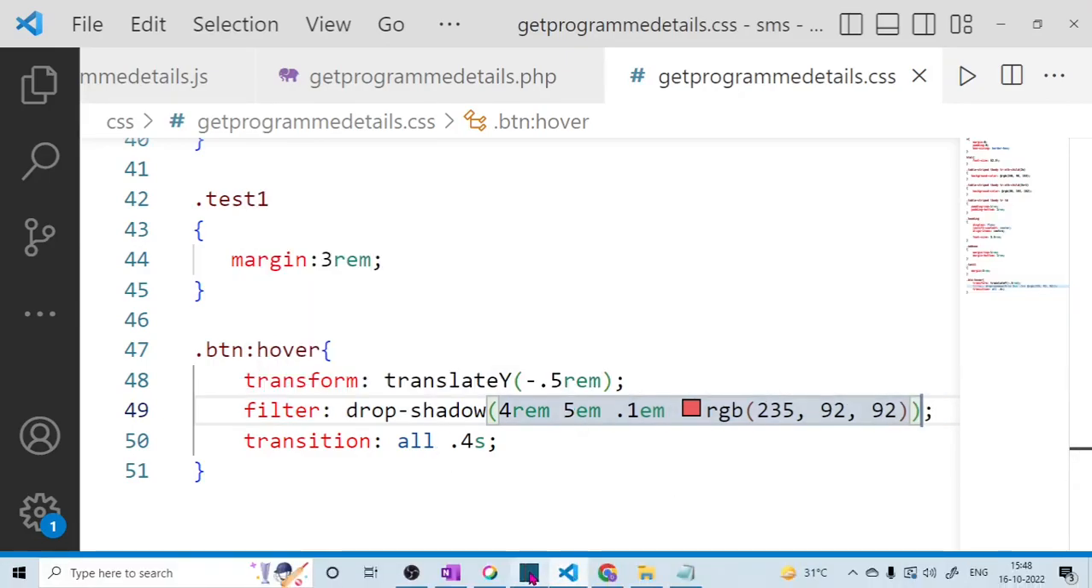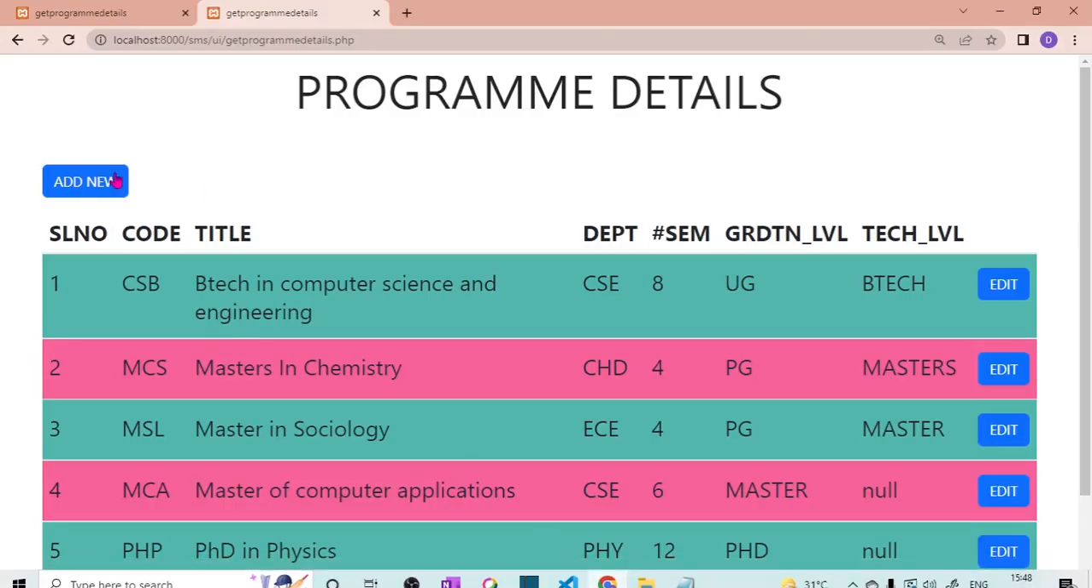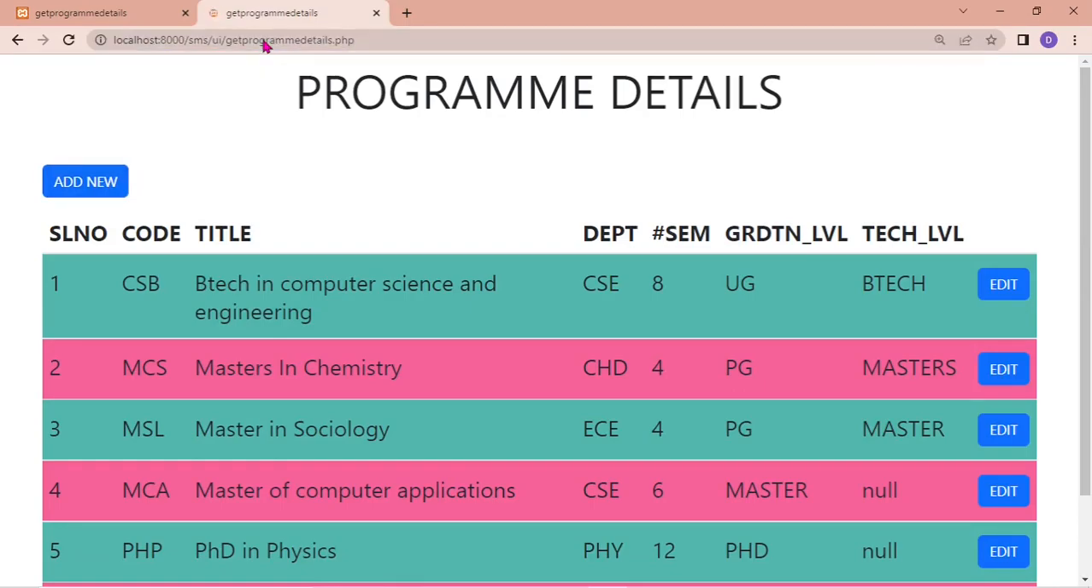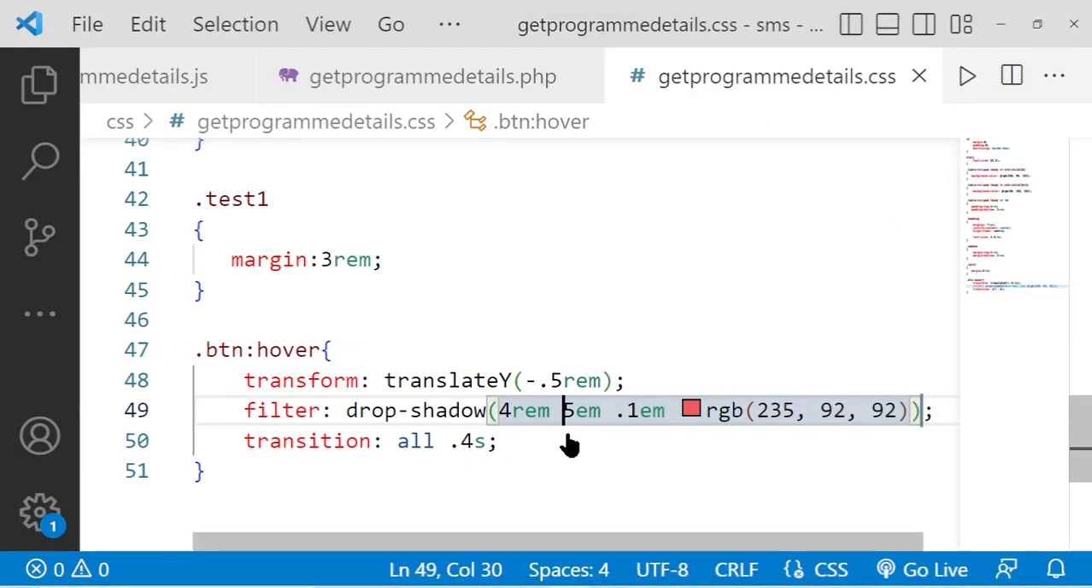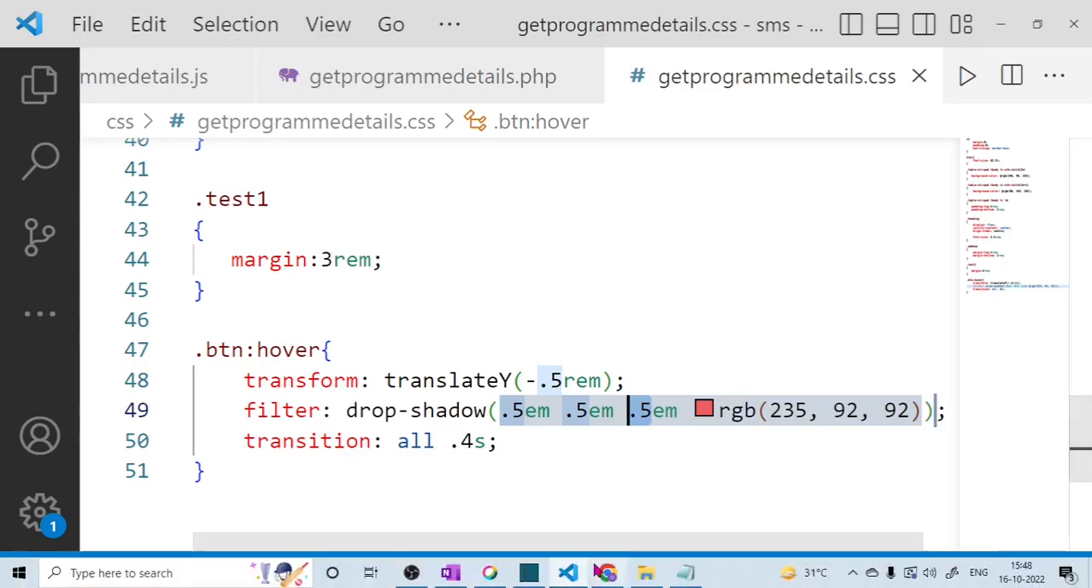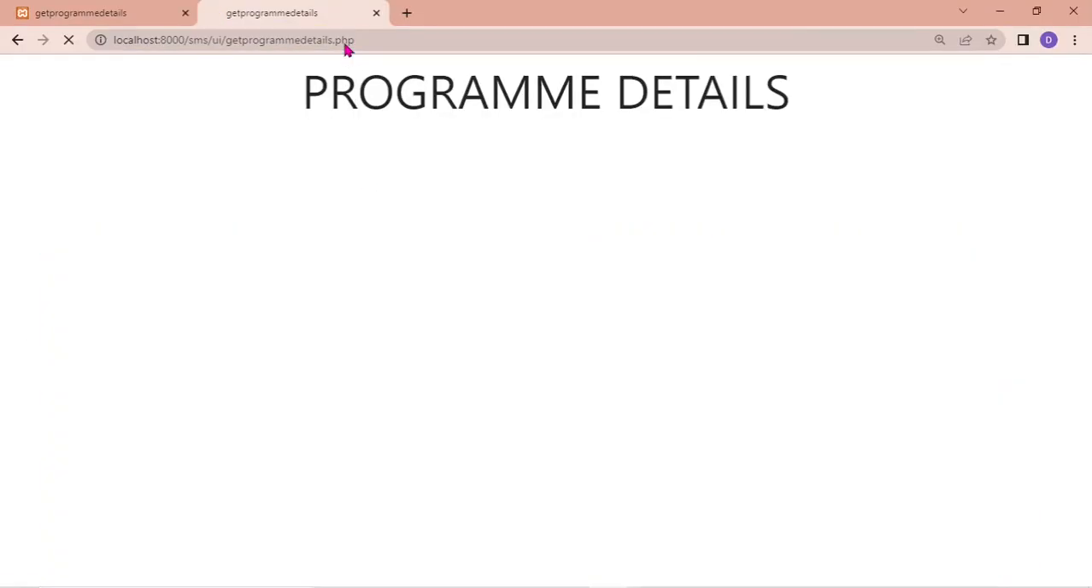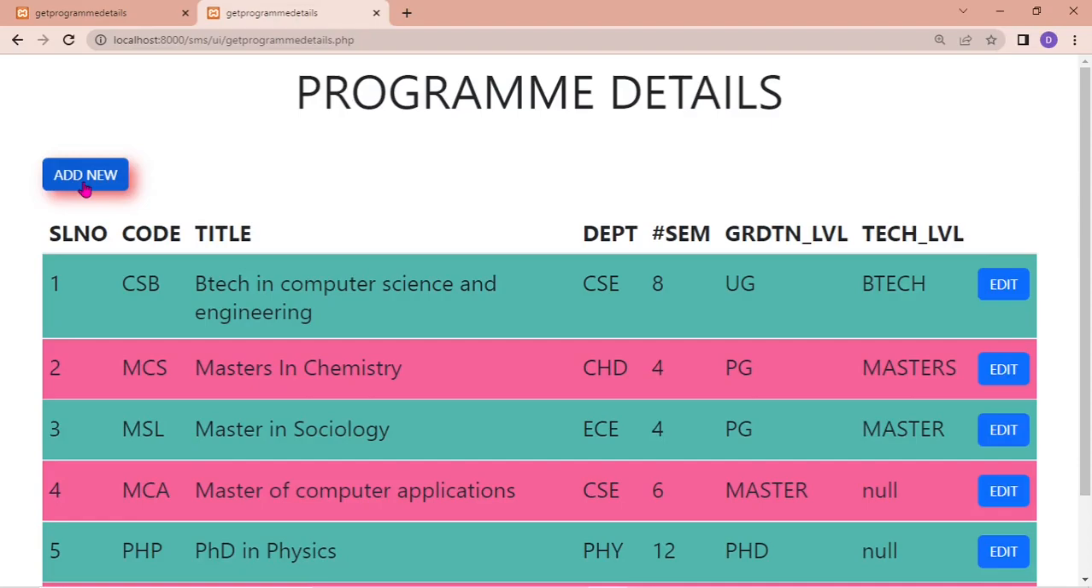The shadow will appear. Sorry, the shadow will appear. Refresh the page, the shadow will appear somewhere here. Okay, so we will stick with our 0.5, 0.5, 0.5 settings, and I think that looks good, not that bad, right? Okay, done. We want to apply the same thing on this color here, it is not visible.